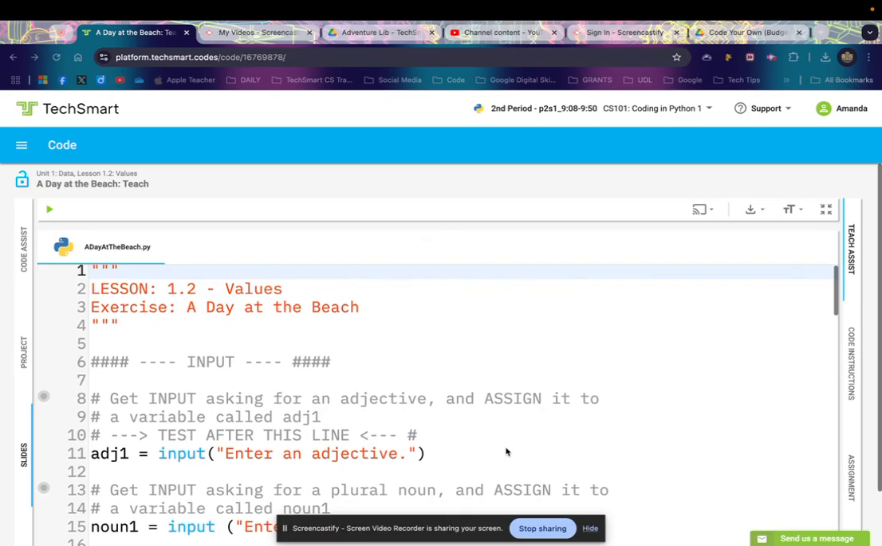So you're creating kind of like the Adventure Libs assignment. You're creating a scenario where you're going to enter some information, and then after we get all these inputs, we're going to turn it into a story.